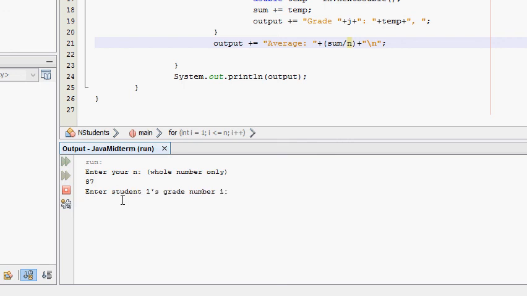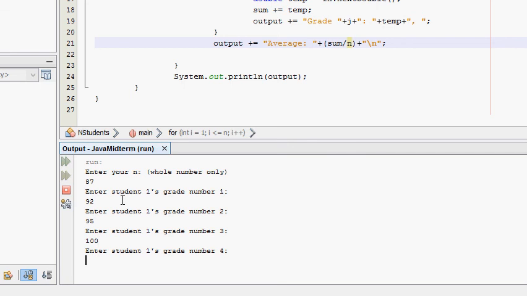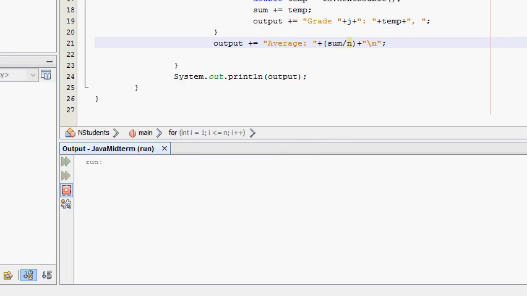So 87 and 92, and then the other one is 95 and 100. Oh no, I put in 87 for N. No way I'm going to sit here putting in 87 grades. So let me try again. Run. Come on, buddy. Don't leave me hanging. NetBeans, come on, NetBeans. Let's try again. Okay, there we go.